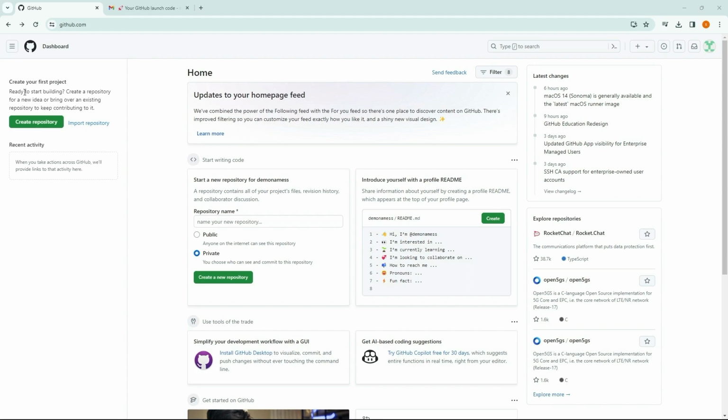On the left side, you have create repository and import. You can import an existing repo or create a new one as well. As you can see, once you name your repo, you can set it to public or private, depending on how you want to work on it. And you can also add a README file or GitHub profile to add about your interests, your skills.